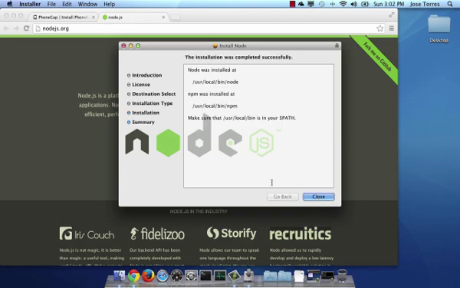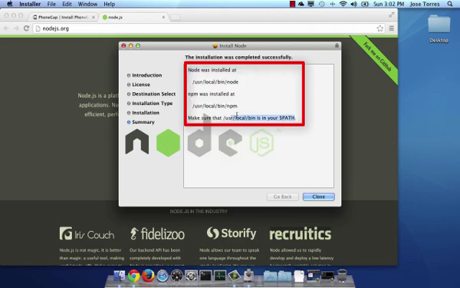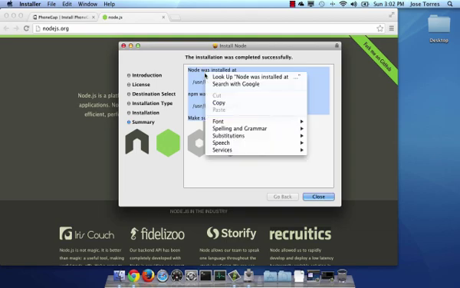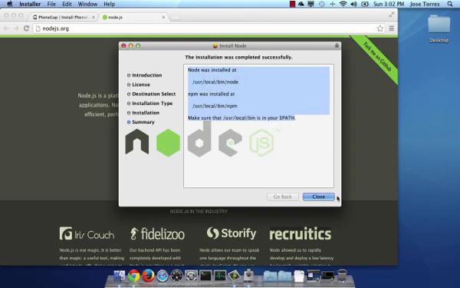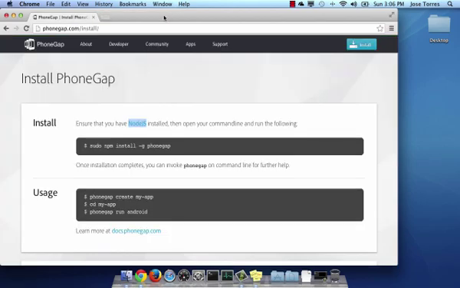It is important, just for information, to take note that Node was installed at /usr/local/bin/node, just in case you need it later. So I'm going to take that information and keep it with me just in case I need it later for something additional. Okay, now that we have Node.js installed, we can go back to Phonegap and continue with the installation.